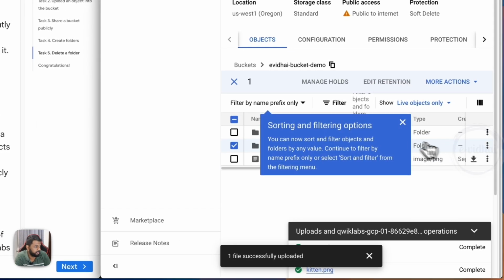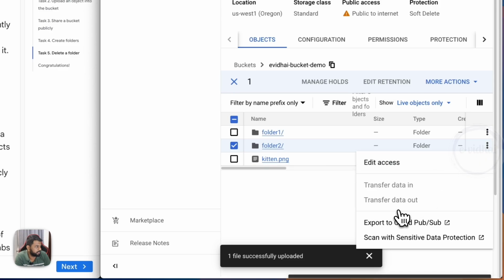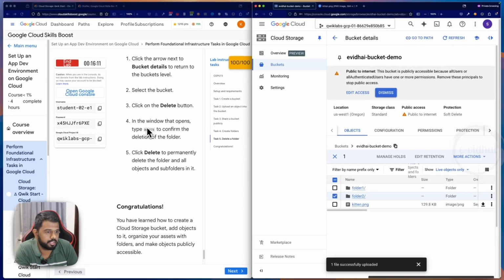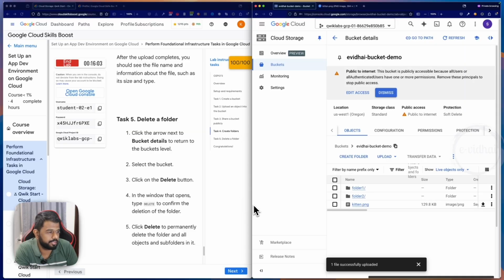If you want to delete it, you just go here and, I think it was here. No. So where does deleting the bucket exist? Select the bucket, click on the delete button. But this is about deleting the folder, isn't it? So click the arrow next to the bucket details, return to bucket level, select the bucket.